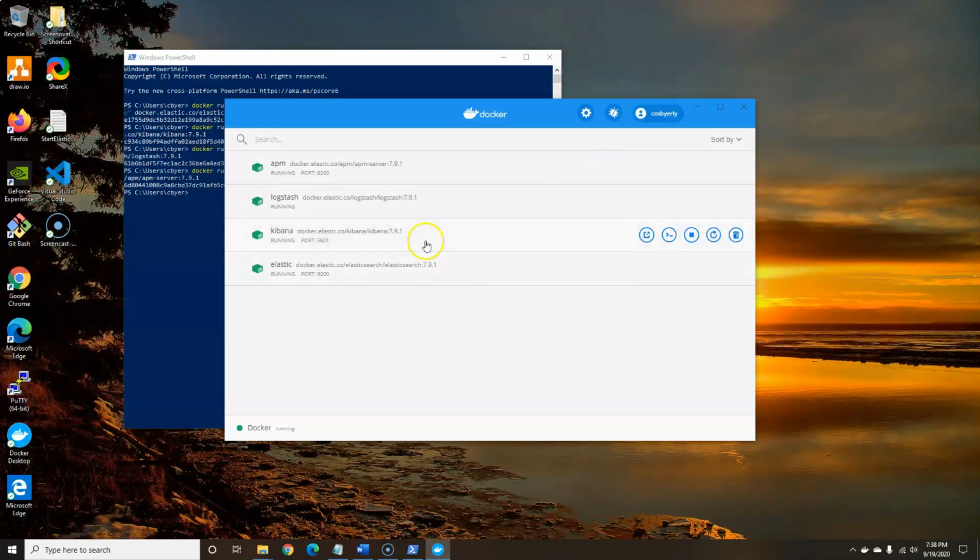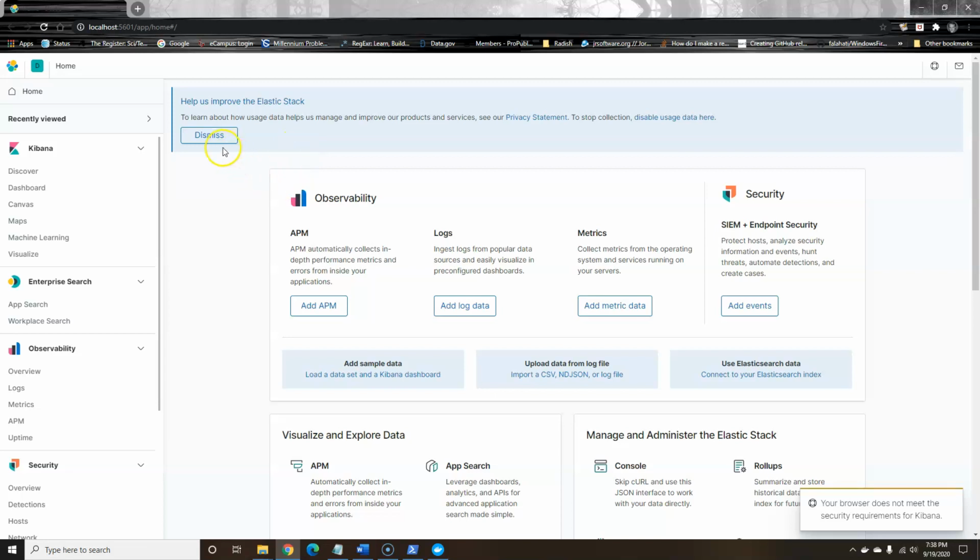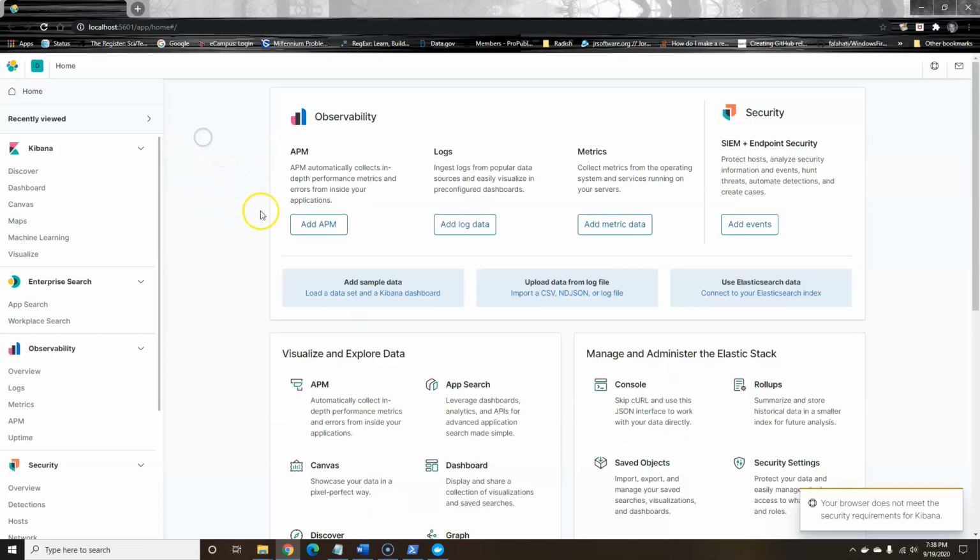And then the other one, the one that we really need to look at, and where you'll spend most of your time, at least as far as talking directly to Elasticsearch, is Kibana. So if you click open in browser here, it'll open up on port 5601. And Kibana is really where this is all set up, okay?